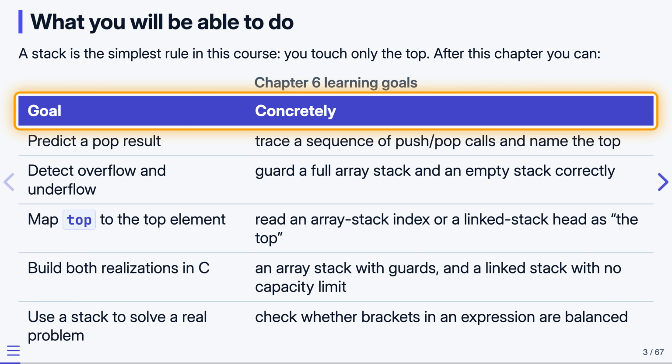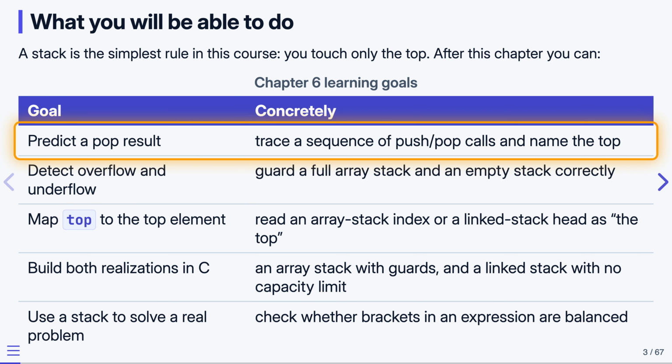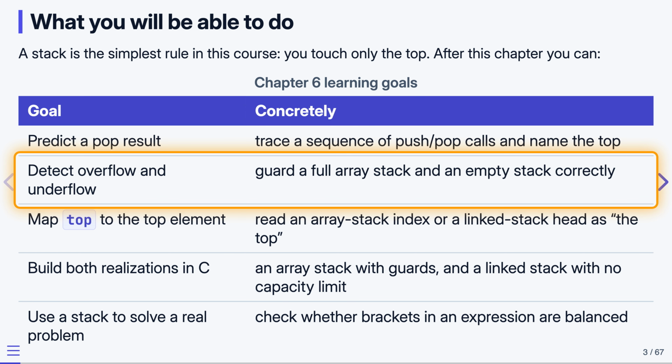This table shows what you can do after this chapter. Each row names a goal on the left, and what it means in practice on the right. First, you can predict a pop result. You can trace a sequence of push and pop calls and name the value on top. Second, you can detect overflow and underflow. You can guard a full array stack and an empty stack correctly.